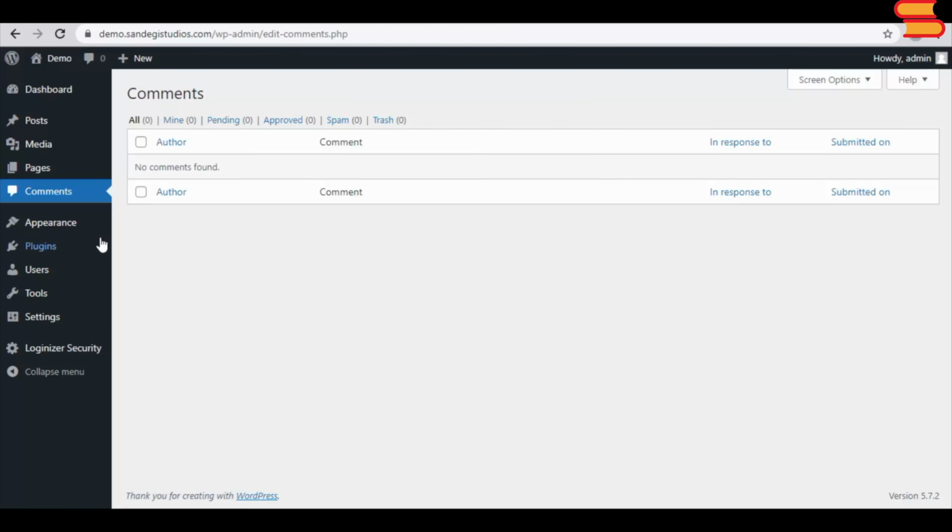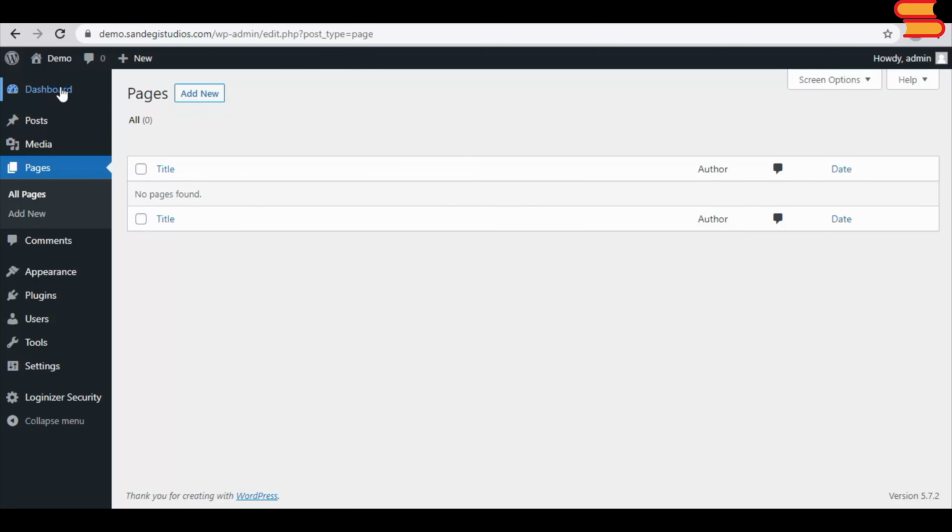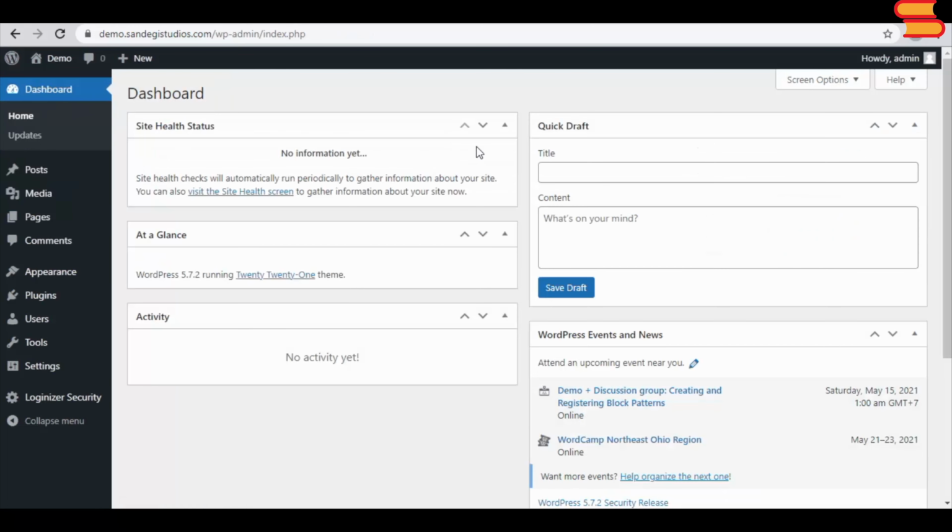Now go to Comments, and here we can see that it's already empty. Similarly, check Posts and Pages and they both are empty. So this is how you can clear WordPress dummy content.